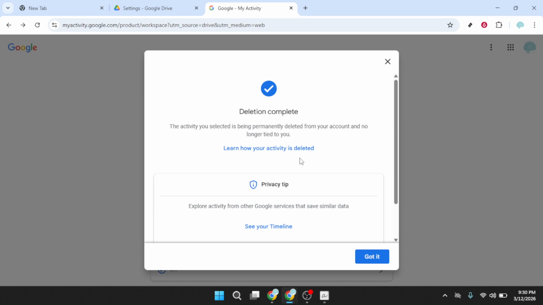If you prefer a lighter cleanup, the same delete menu also lets you pick a shorter time range, like recent activity only. And if the page takes a moment to update, that's normal. Give it a little time. That's it. You've successfully cleared your Google Drive search history.